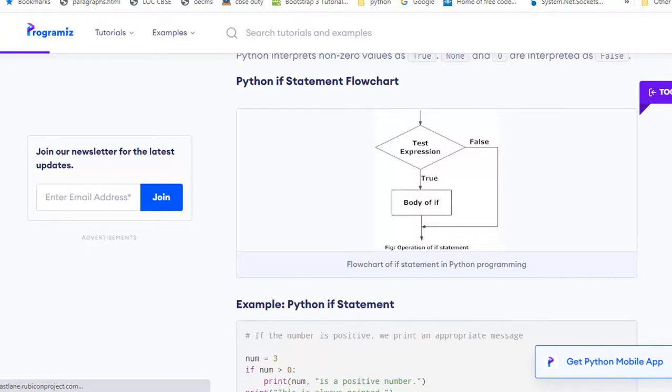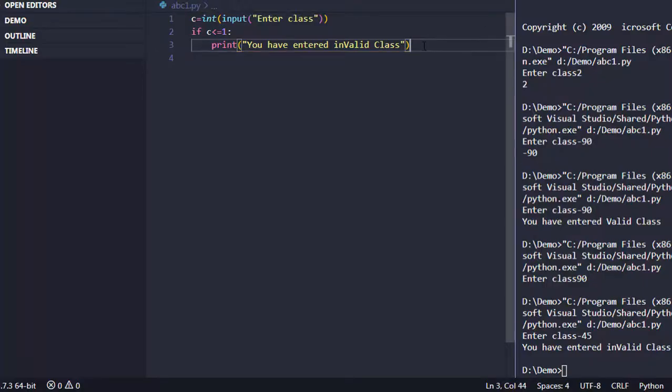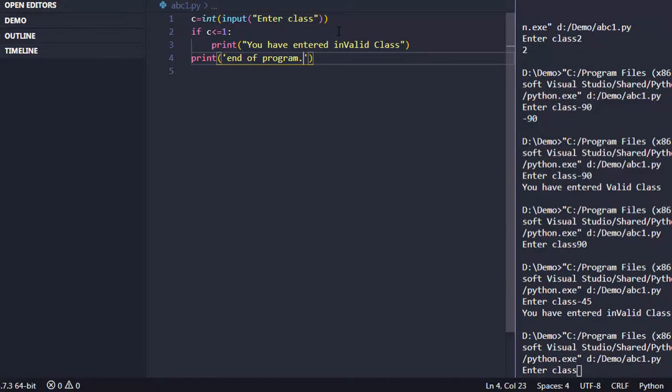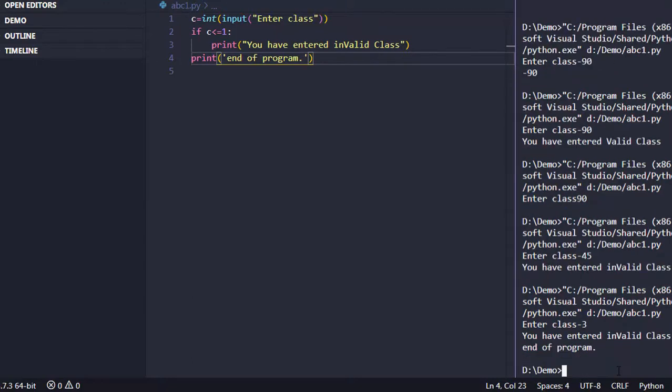Now let us try one more thing. Let's print "end of program", and now execute this piece of code. Let's enter some invalid value. This time -3 I'm going to enter, and you will see you have entered invalid class as expected, and then end of the program.